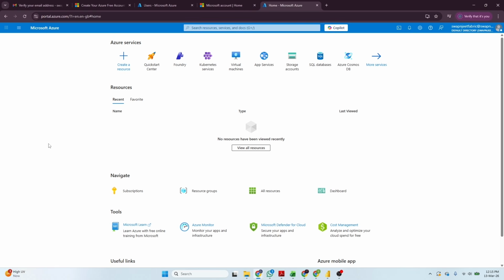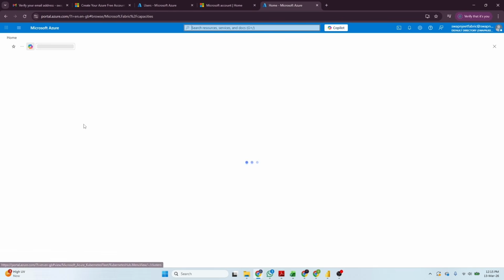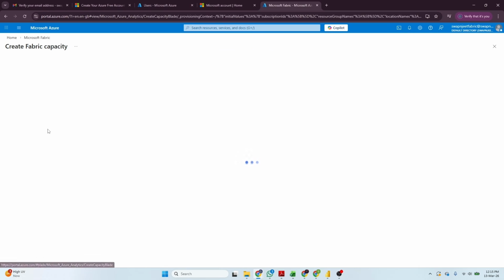Alright guys, so now once you are on this page with the new user email ID which you created, a few more steps you have to follow to create a capacity for Fabric which you can log in with. So I'll just search here for Fabric, and I'll just click on Microsoft Fabric. Once you do, you have to create a new capacity here. So I'll just click on plus.